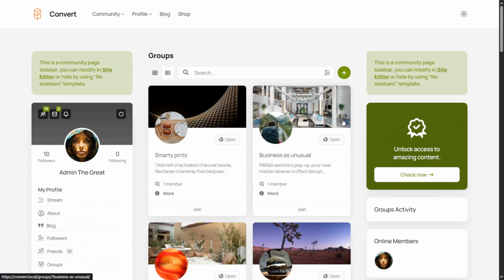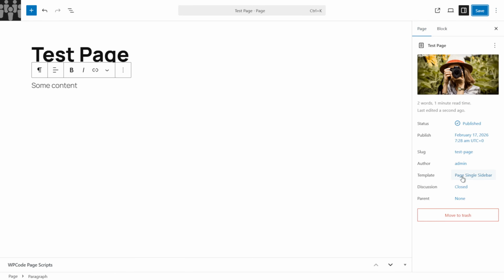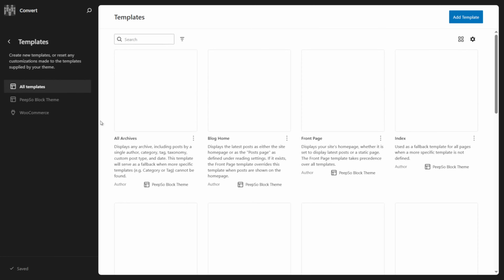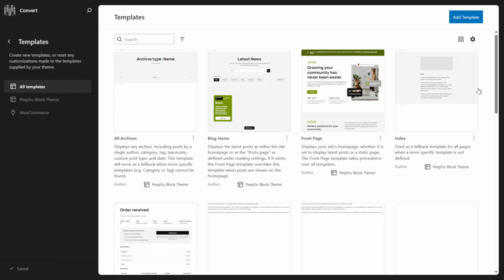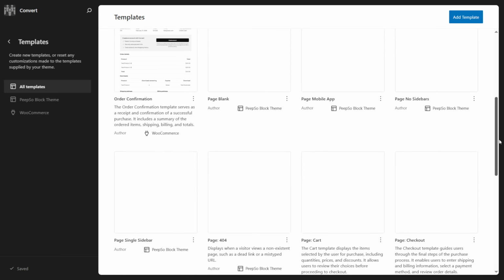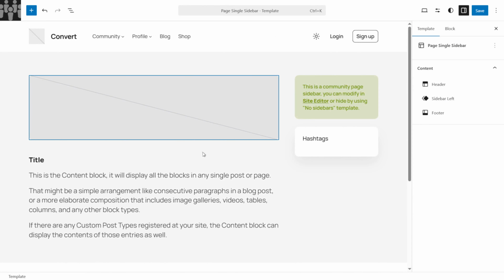Remember, in here I selected, now where is this? Okay, I selected my template to be page single sidebar. Okay, now let's go back to the appearance and editor and see what this template actually does. Let's go to templates and find this page single sidebar. This is it. Let's click on it and edit it.